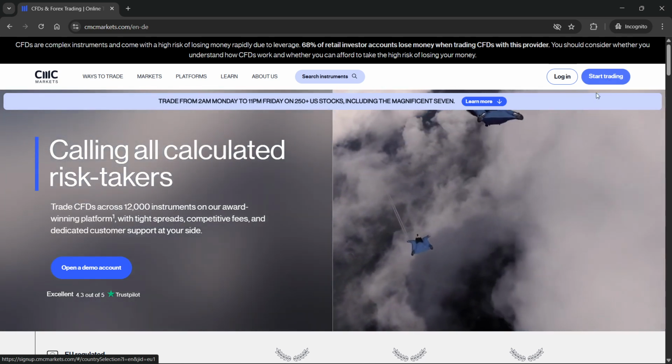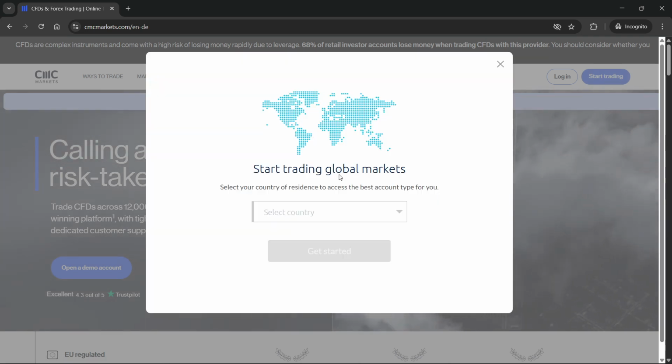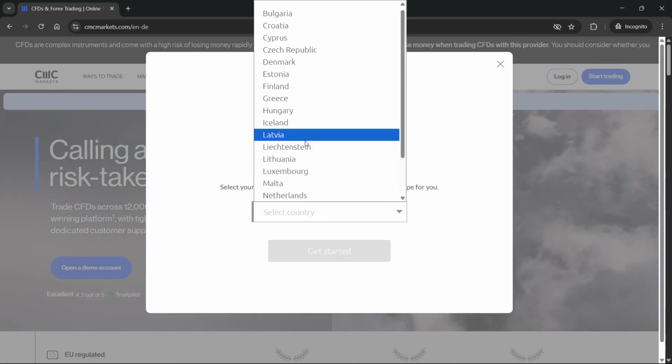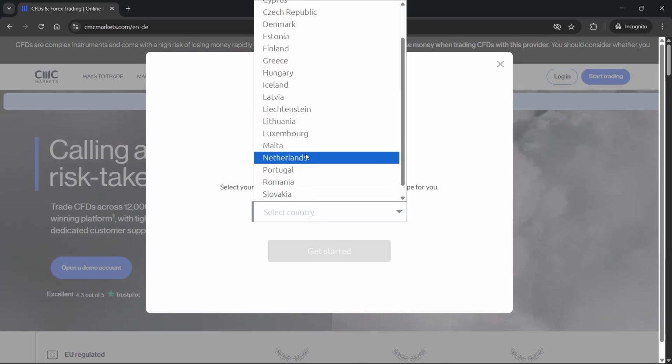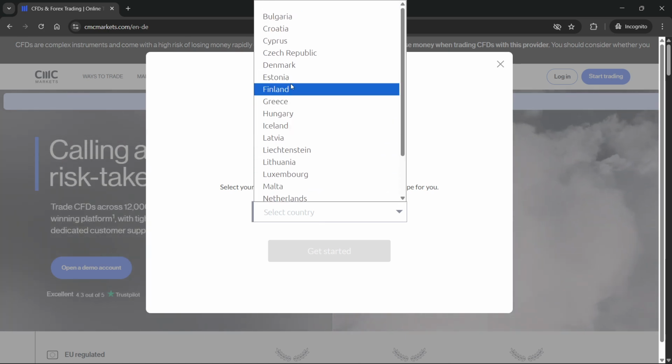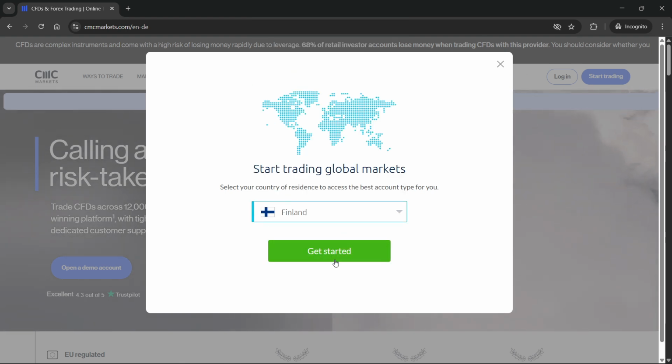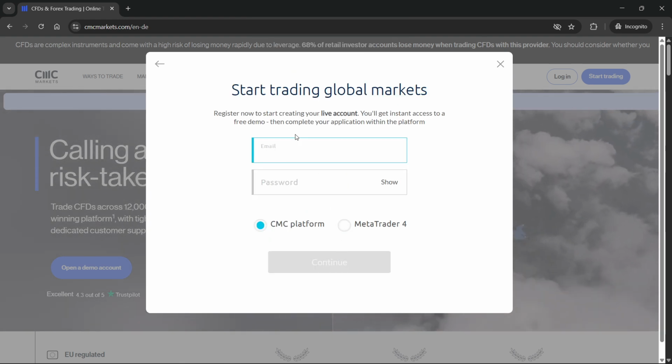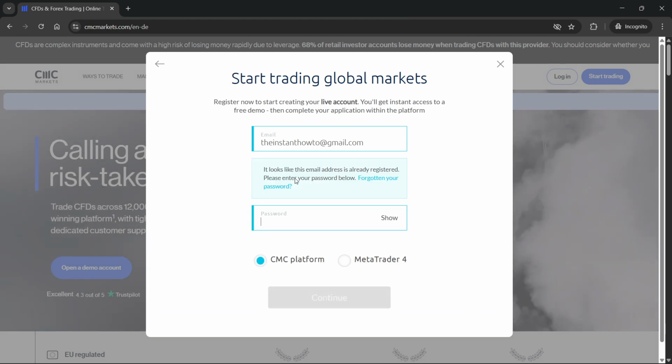If you want a live account, click on Start Trading top right, and then here you want to select your country. So over here, you just go through the list and select the country you're from. Here I'm just going to do, let's do Finland, then Get Started, and then you want to type in your email and the password that you want to use.